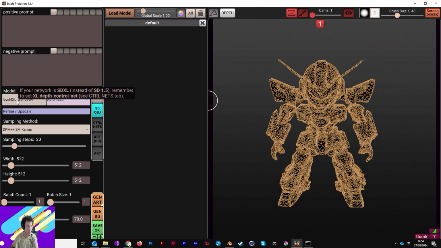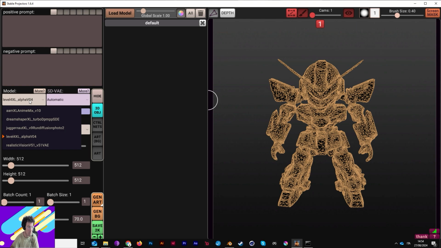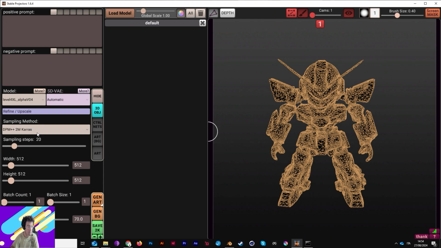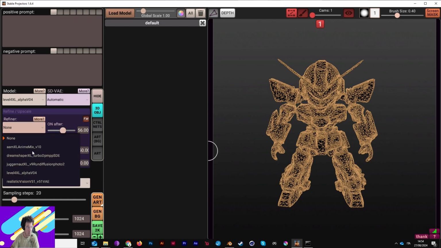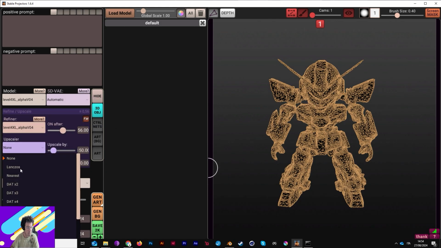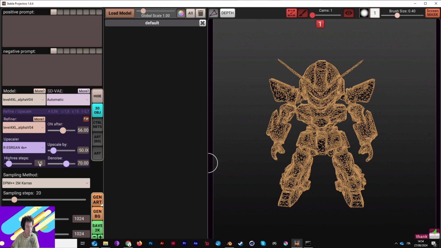I'm working with, let's say, this Level 4 XL alpha with Karras and 20 steps. I want to create something bigger, so 1024 by 1024. I want to use a refiner, the same, with a simple upscale. Okay, 15, it's fine.